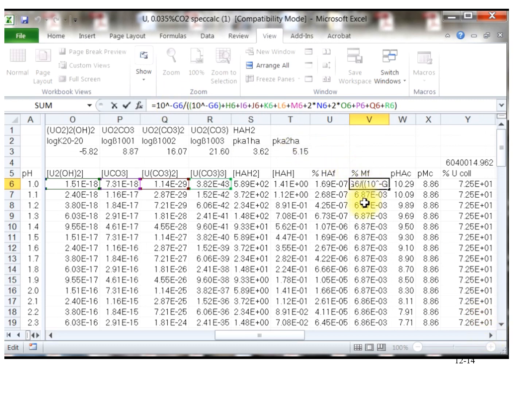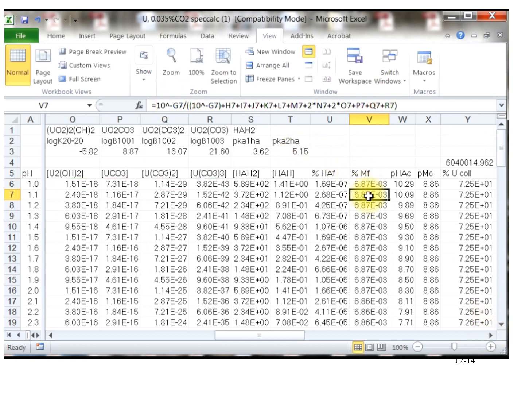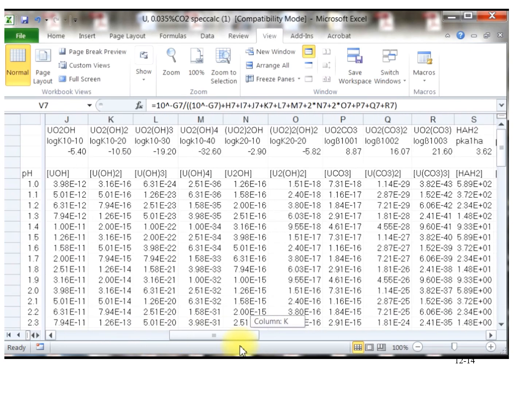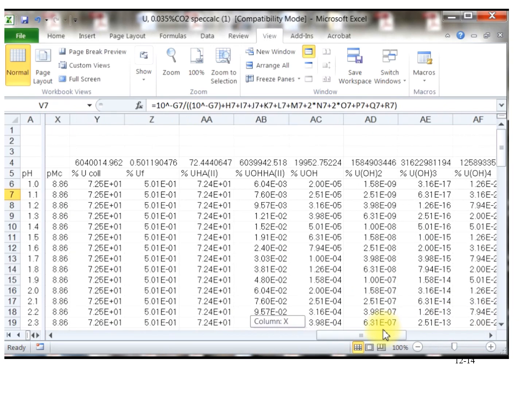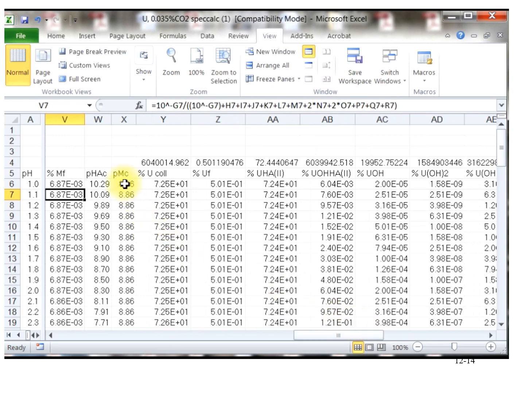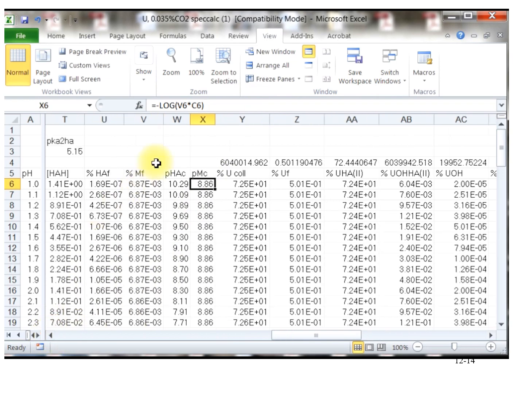So that gives us a percentage. If we have a percentage, and I know the total value, which is 2 times 10 to the minus 7, I can recalculate my PM value, which is what we have here. It's just the percentage here times the total, the opposite log of that value. We do the same thing for the humic acid.